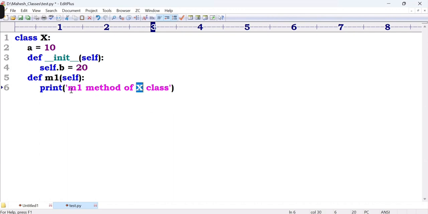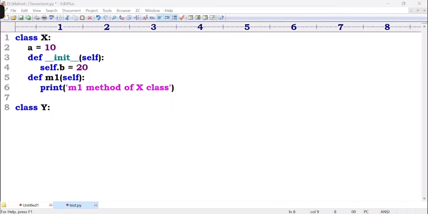So class X has method m1. X contains two variables, one static variable and one instance variable, and one instance method. Now take another separate class. In this class, I want to access this A value, I want to access this B value, and I want to call the M1 method.